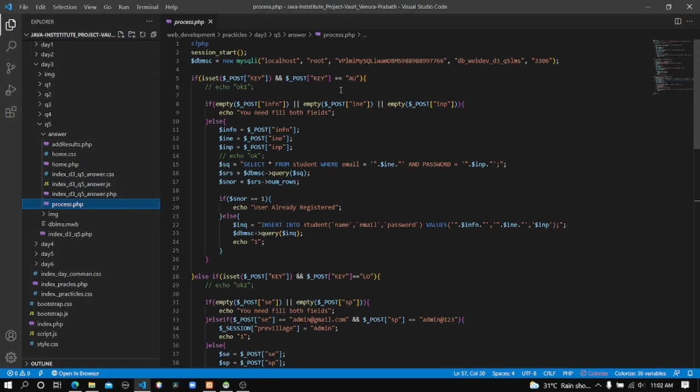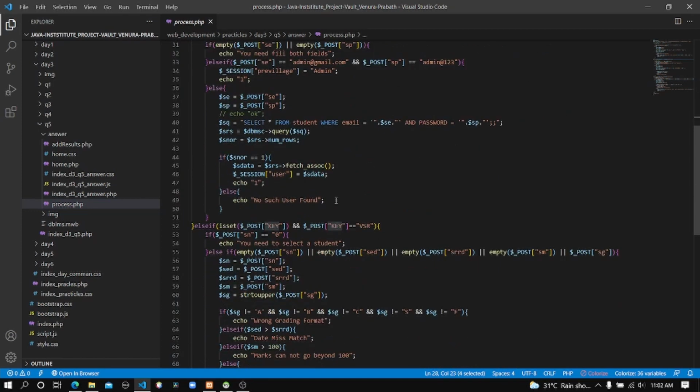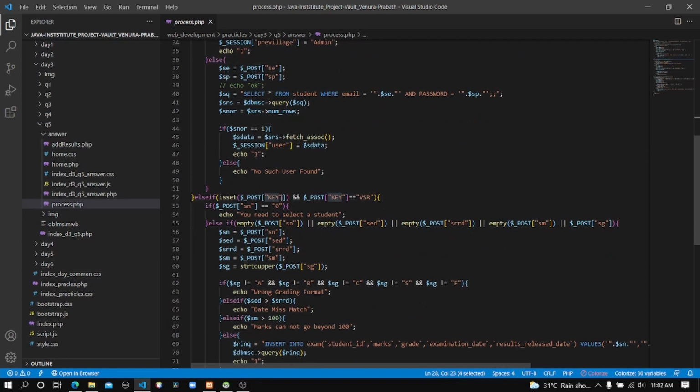See what happens when it executes. It will check whether there's a name called key, which will come in the post method, and also check whether its value is equal to AU. But in this case, it's not equal to AU. After that it will check whether there's a key and its value is equal to LO. But in this case, it's not LO, so it will go down. It will skip all these lines, and after that it will check again whether there's a key. Yes, there's a key, and after that it will check whether its value is equal to VSR.